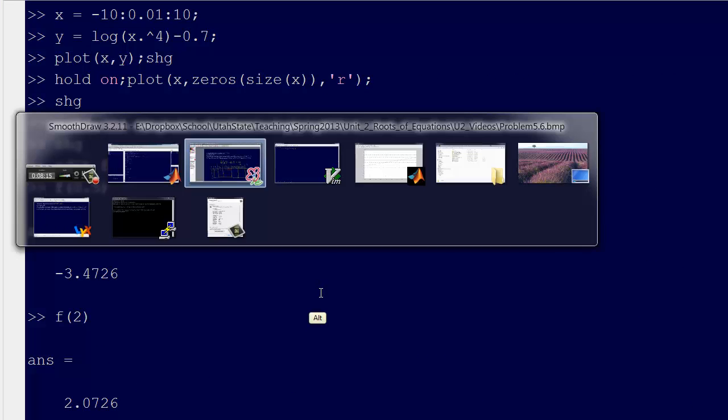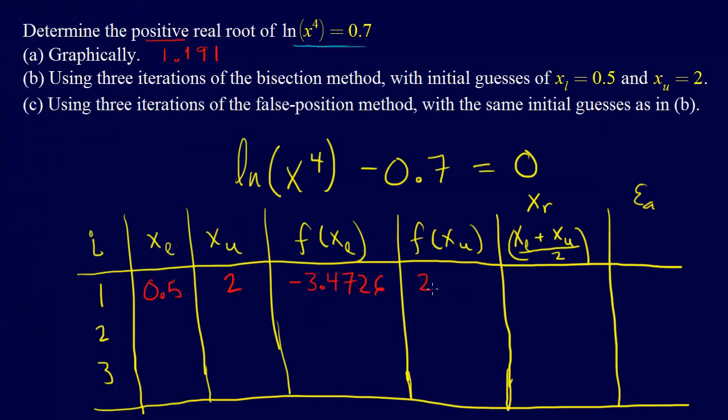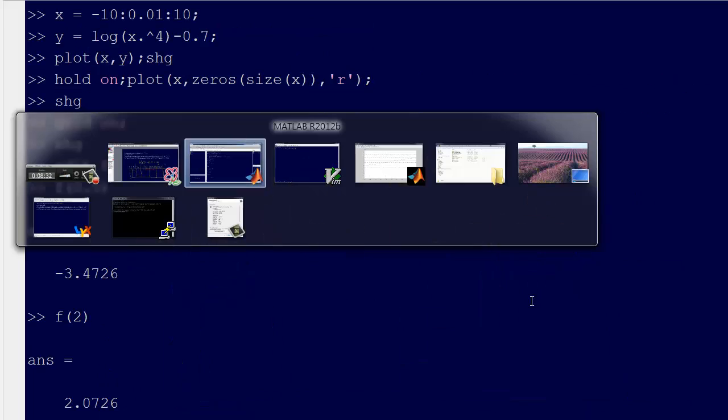And 2.0726. Okay, good. And again, we see we have a sign change here, right? We got a negative and a positive. Good sign. Okay, so now let's take the average of these two.